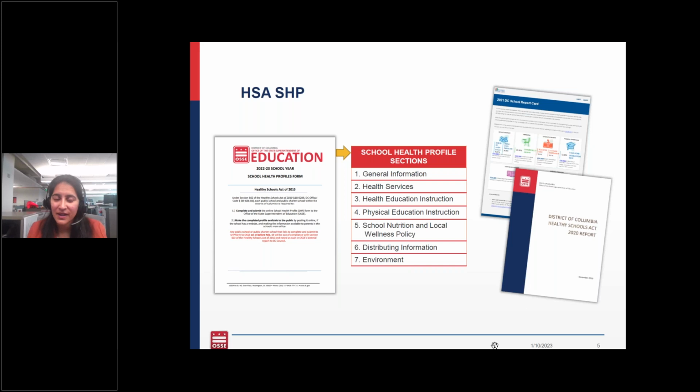And the data that we collect covers a variety of different topics, including nursing and health staff data, minutes of physical education and health education instruction, local wellness policies, school gardens, and so much more. And because of that, the school health profiles is really more than just a data set.